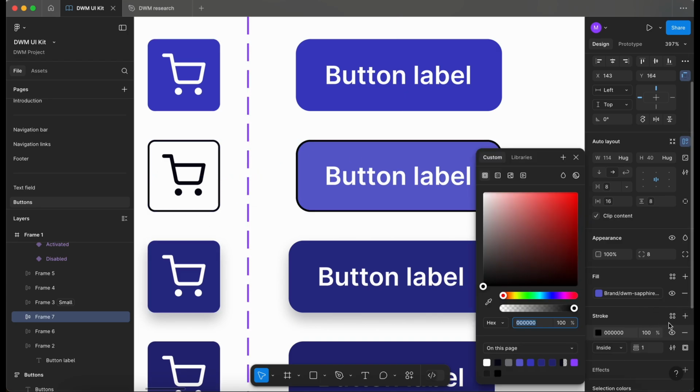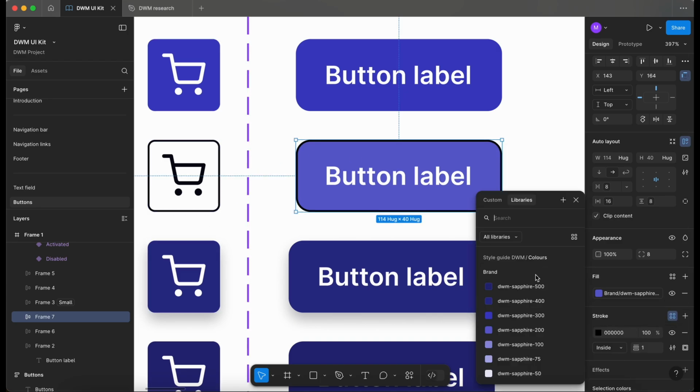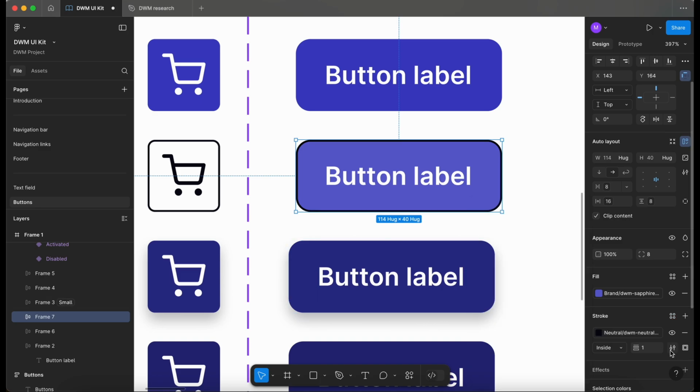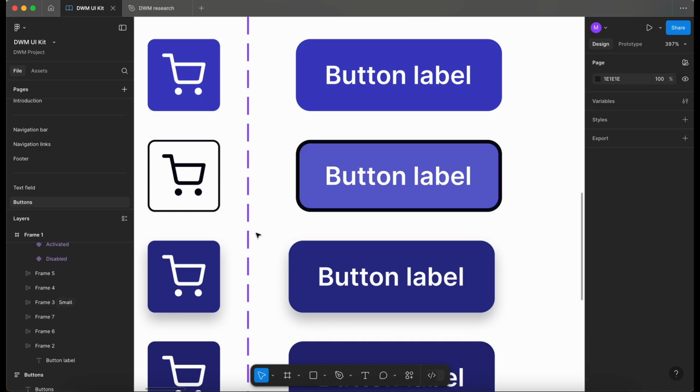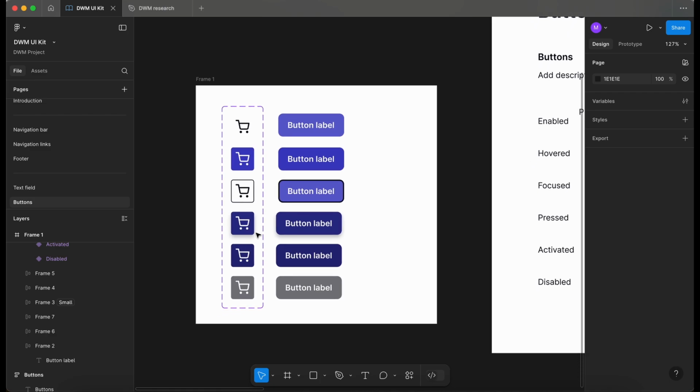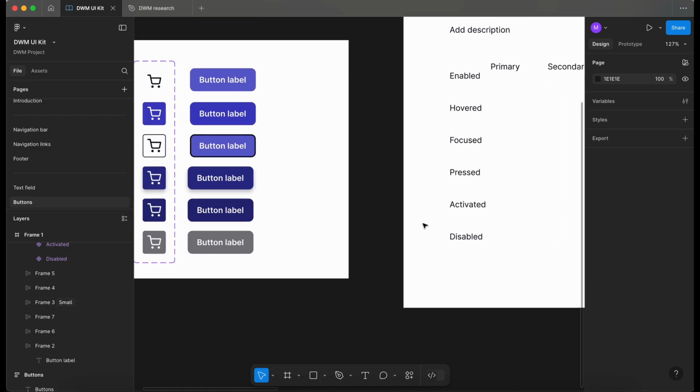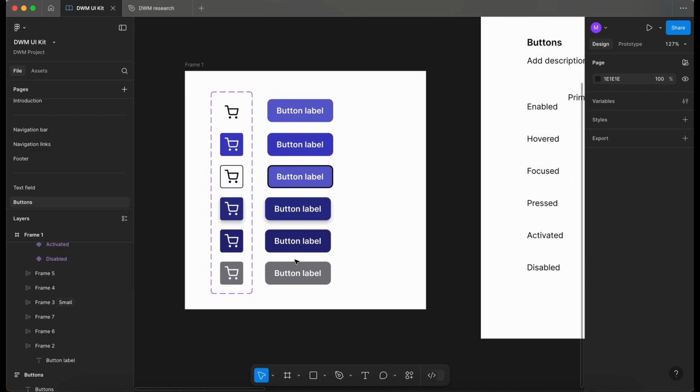Okay, and now what we want to do is add the focus state to this. So let's click on the stroke. I'm going to click on the 4 dots here. I'm going to add Neutral 900, and I'm going to make this a 2 pixel stroke for now, and that will be our focus state for the button. Alright, and that should be our primary buttons done for now.